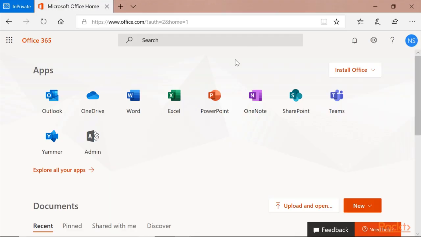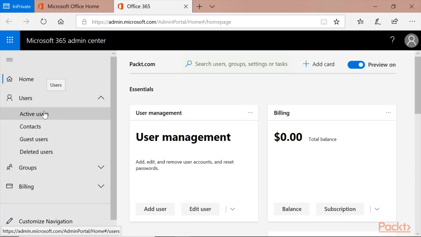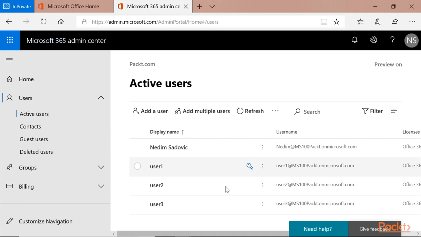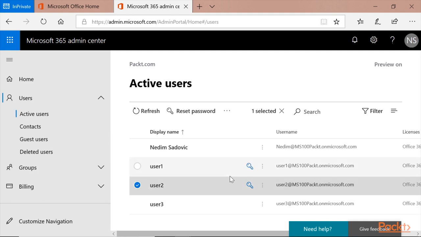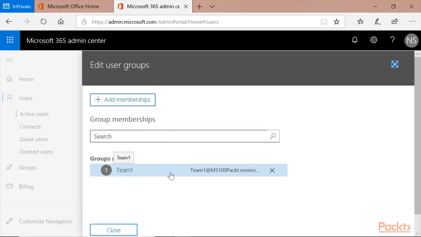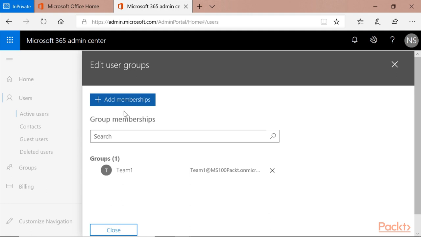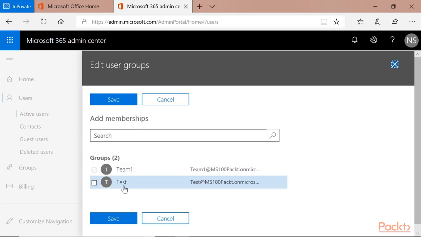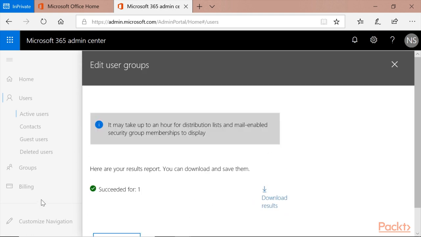On your Office admin account, click on Admin, go to Users, Active Users. There are a few users that have been created during this course. Let's say I want to take user 2 to add him to a group. Assign this user to a group. We have created one group, team 1, or I can add membership to other groups, team 1 and test group. I will click test and click save. This way, I've added this user to this group.